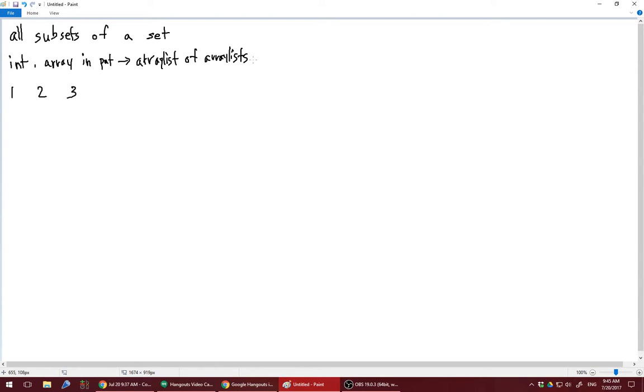Let's work this example out by hand. Based on the combination definition, your subsets are one, two, one, two, three, one, three, two, three, and one, two, three, and that's it. No, there's one more: the empty set. Okay, so let me write this down.